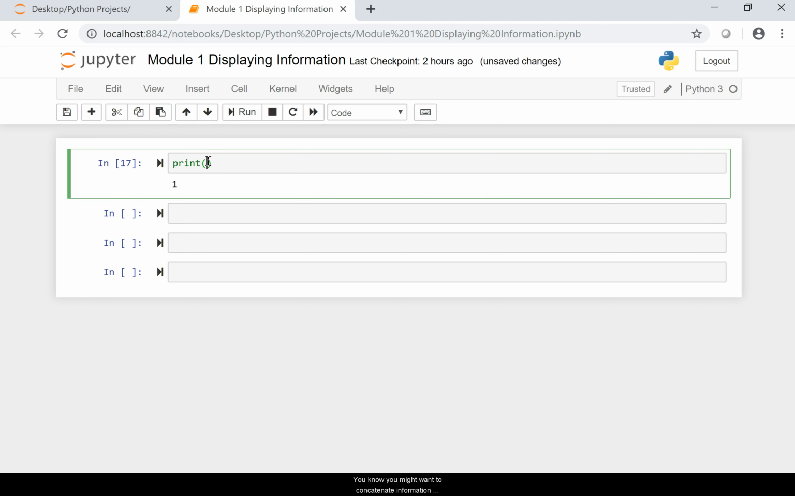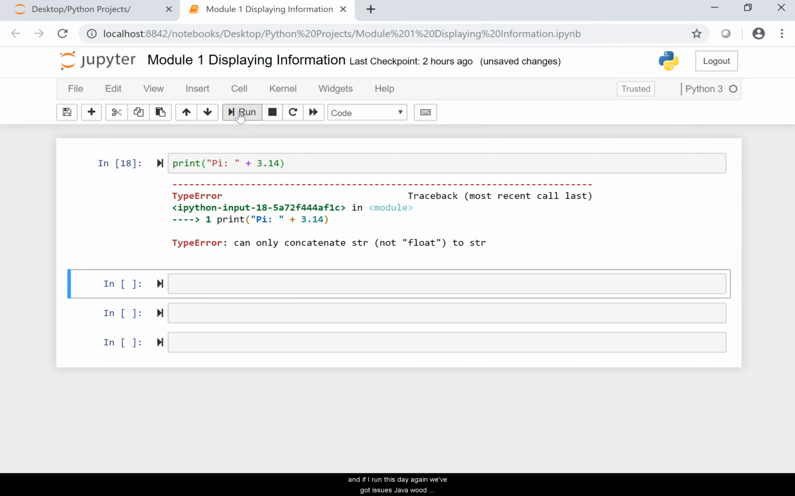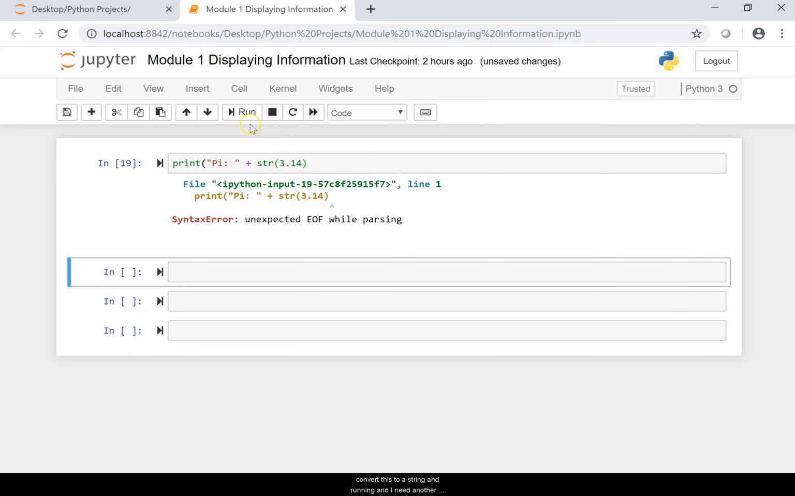Now, you might want to concatenate information together. So like we have pi, which is equal to 3.14, right? And if I run this, okay, again, we've got issues. Java would handle that perfectly. Python does not like that. You have to convert this to a string and run it.